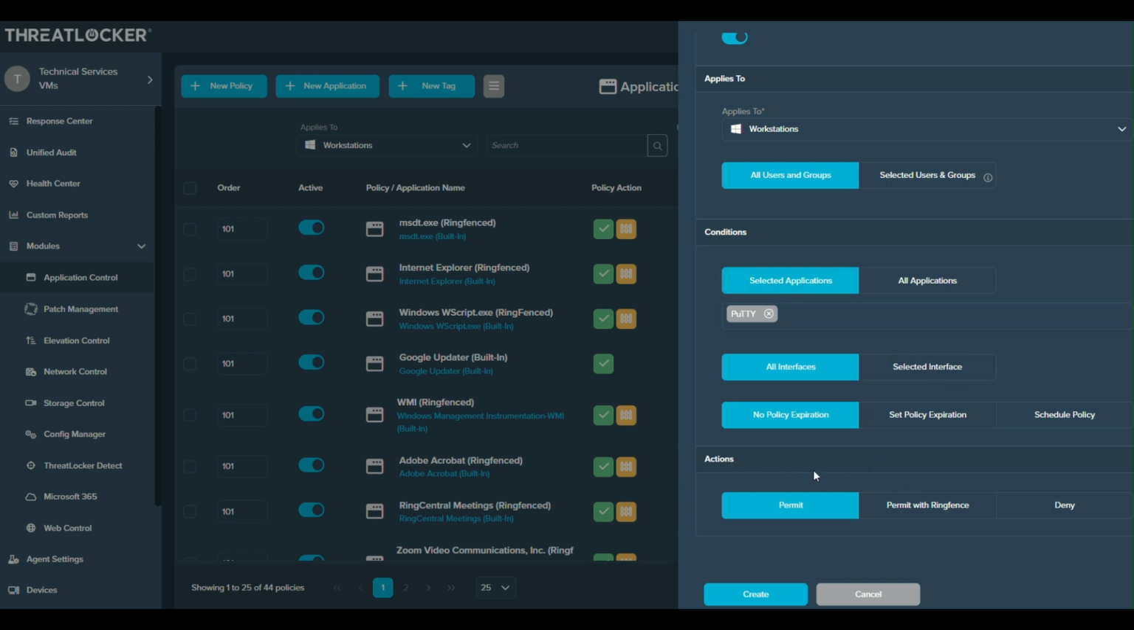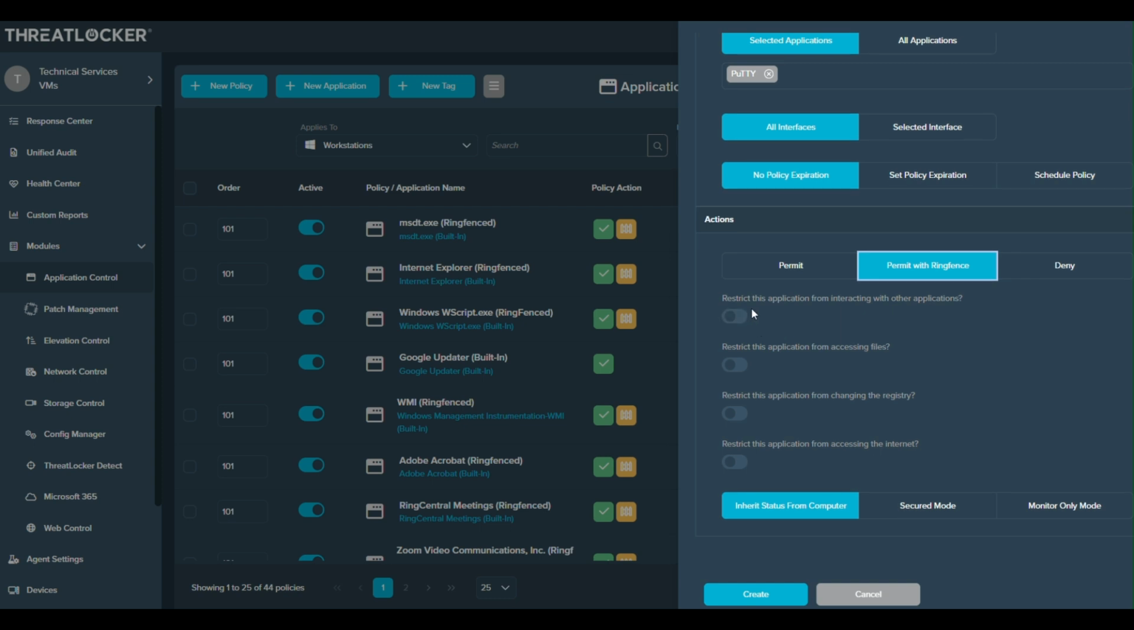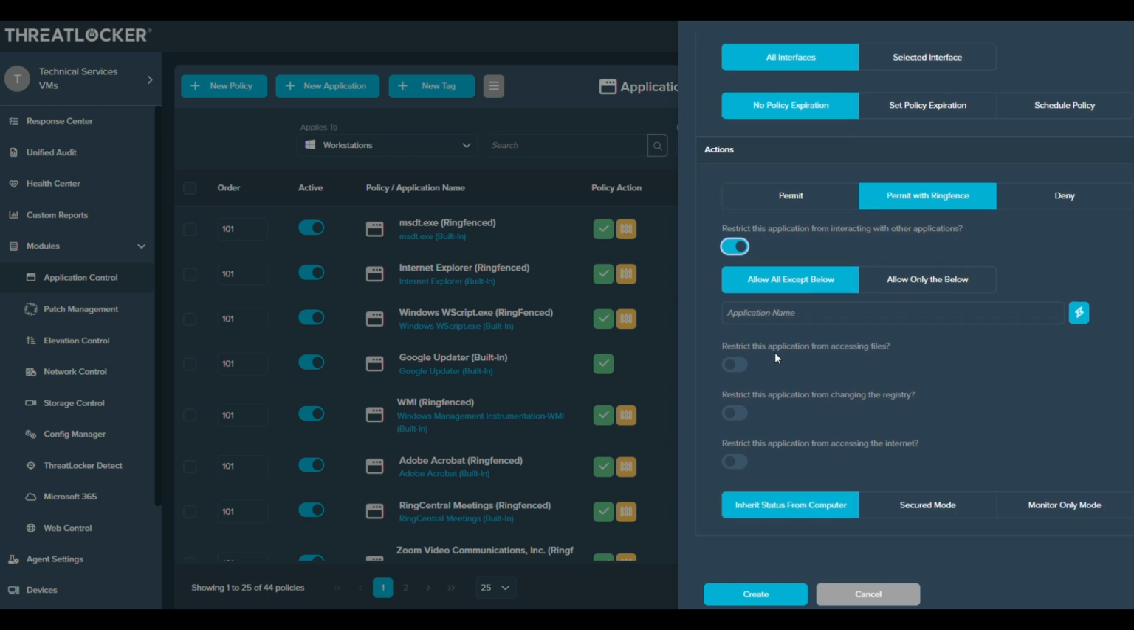And then this is where the magic begins, under the actions section. With permit with ring fence, we have options like restrict the application with other applications, which is what we need. We have accessing files, changing the registry, and accessing the internet. All four of these options will restrict those permissions. In this case, I just want to restrict application hopping from happening in the computer system. So I just enable this button.